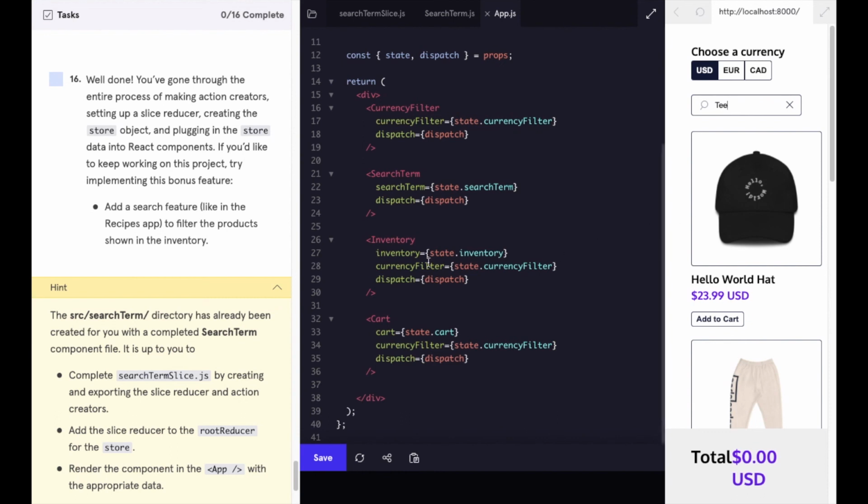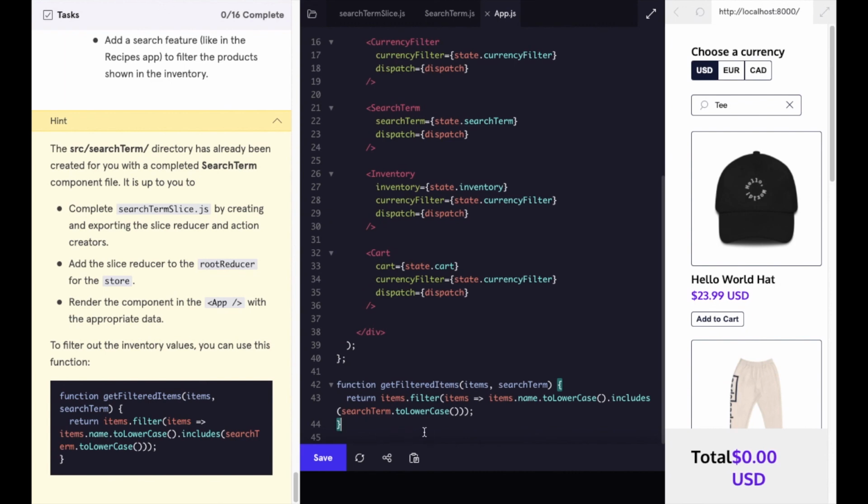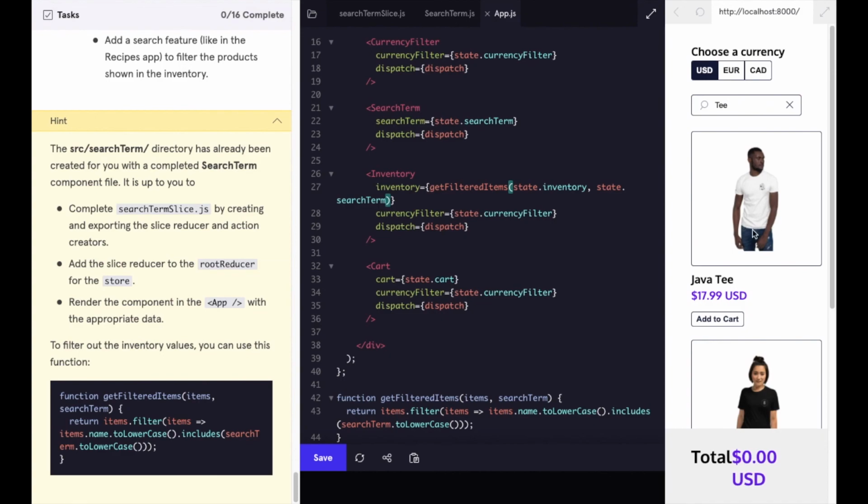And that's because we haven't updated the data that's being rendered by the inventory component. To help us with this, we can filter down the state.inventory data using this function getFilteredItems. I'm going to copy and paste that into my app.js file. And as we can see, we can call this by passing in items and search term. So I'll replace the data being passed as the inventory with a call to this function, getFilteredItems, and I'll pass in the inventory and the search term slices of state. Let's save our code and test it out. Now when I type in T, we can see that only the T's are being shown in the inventory.